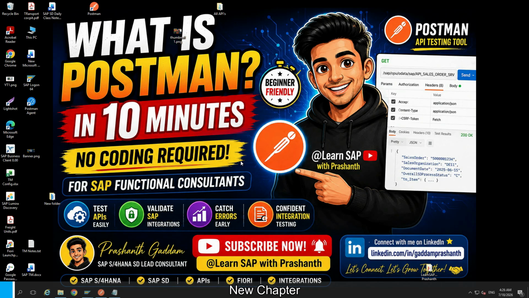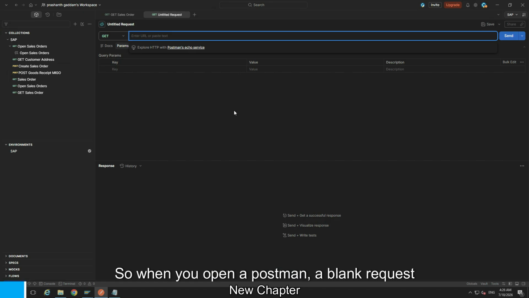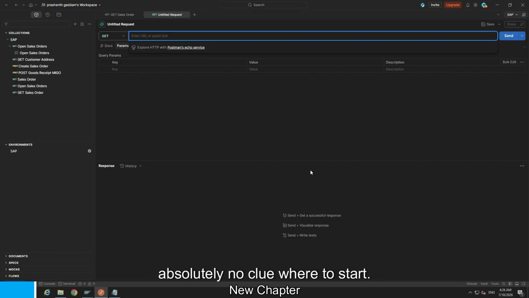So, have you ever opened Postman for the first time and thought, what am I even looking at? Let's see, this is the Postman app, let's open it. When you open Postman, there's a blank GET and absolutely no clue where to start. If that sounds like you, don't worry. Even I felt the same thing when I opened Postman for the first time.